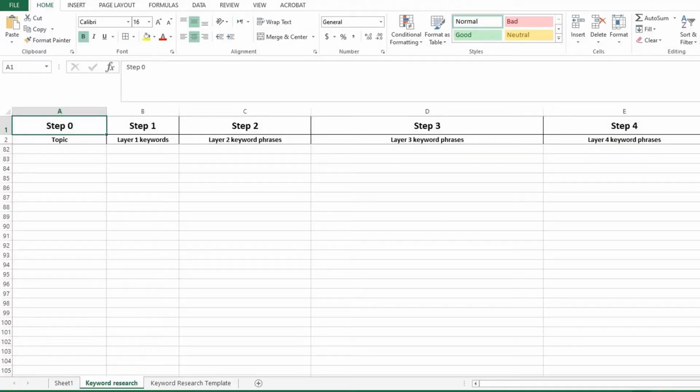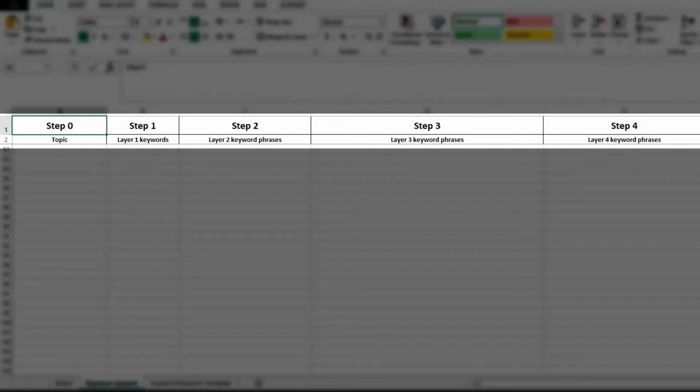Let's jump into it. First, open a spreadsheet and then on the first row, type in step 0 through step 4 in each column. And then name each step like this: topic, layer 1 keywords, layer 2 keyword phrases, layer 3 keyword phrases, and layer 4 keyword phrases. Don't worry, I'm going to explain everything in a little bit. First, I want you to have a structured and easy to follow keyword research process.